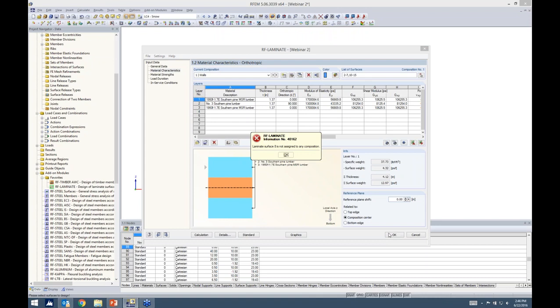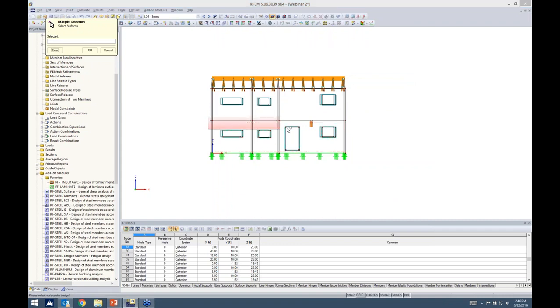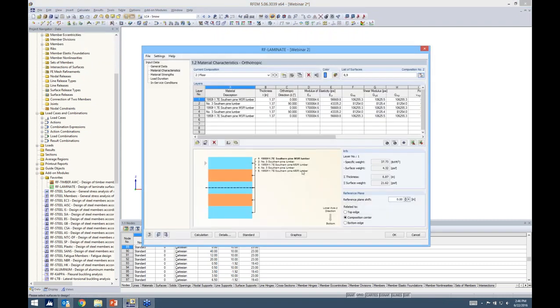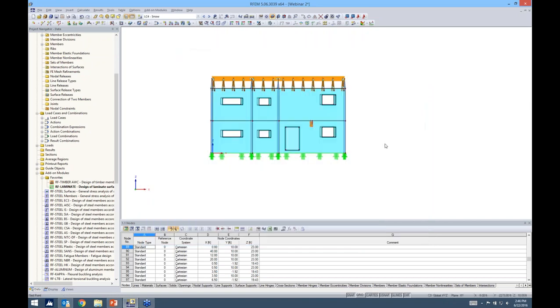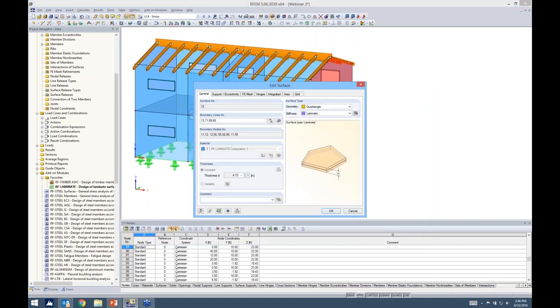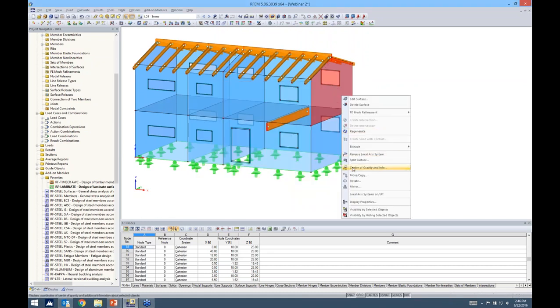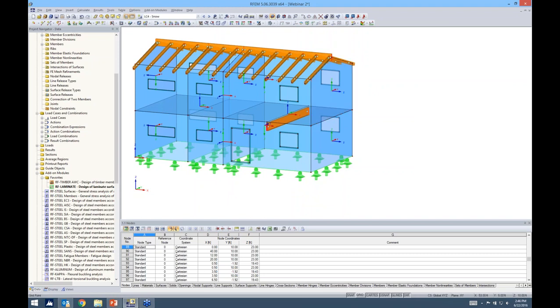So if I click OK here, let me go ahead and go back to my floor. I forgot to assign my surfaces to my floor. And I click OK. Now, I look at my model, and you'll notice now they're blue. I double click on them. They're not concrete anymore. They're now RF laminate. In order to edit them, you need to go back into the laminate module. I can right click and I can go ahead and display my local axes. Now notice that all of my local axes are in the horizontal direction.